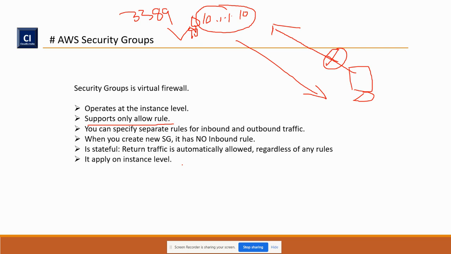It applies at the instance level. This is repeated, but yes, it applies at the instance level only.